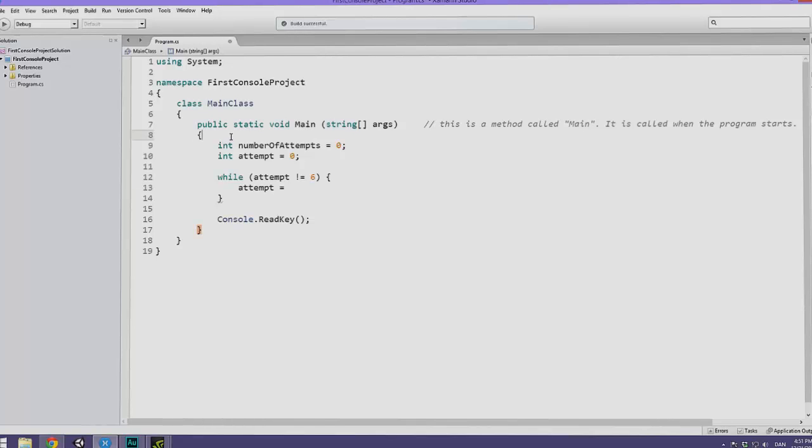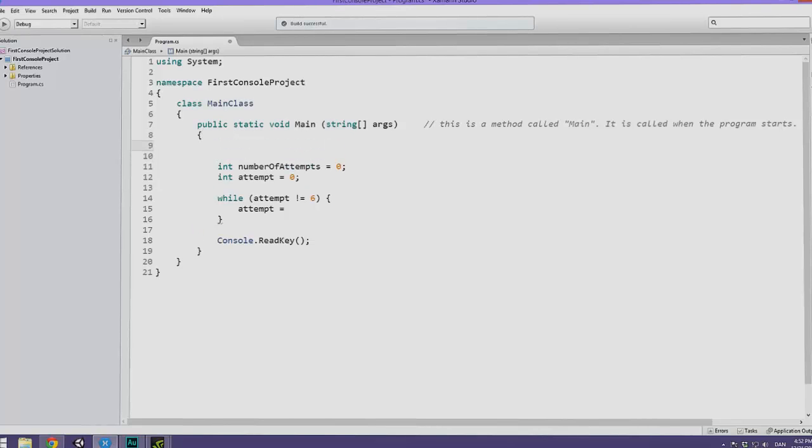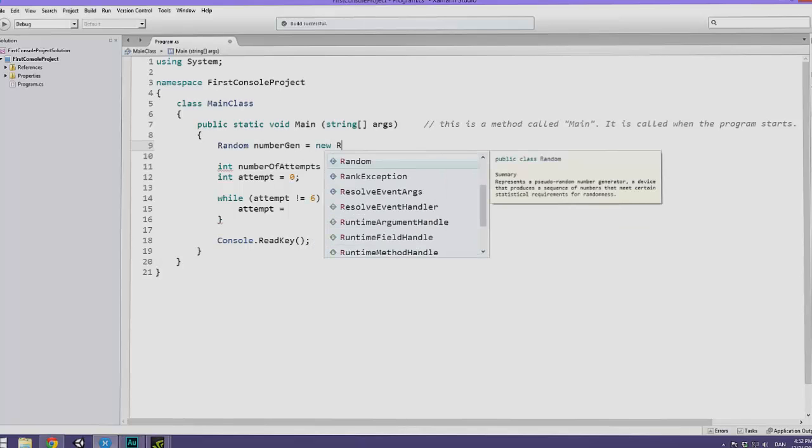Remember in one of the previous videos, I showed you how to generate numbers at random. So if you don't know how to do this, or if you find the next part here a bit complicated, please go back and watch it there. So up here in the beginning of our method, we're going to do Random, and we are going to call this number generator, or maybe just numberGen, and we're going to equal this to a new Random.